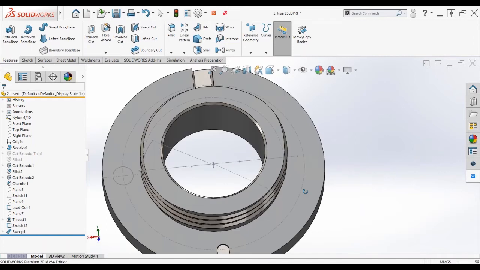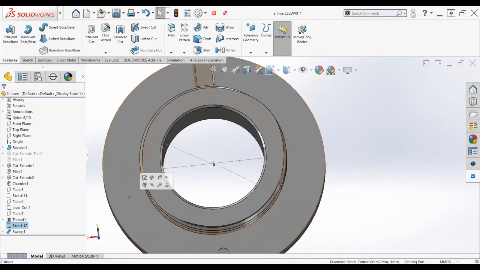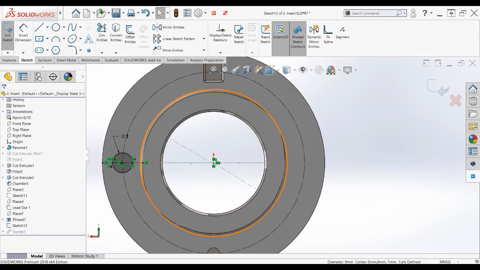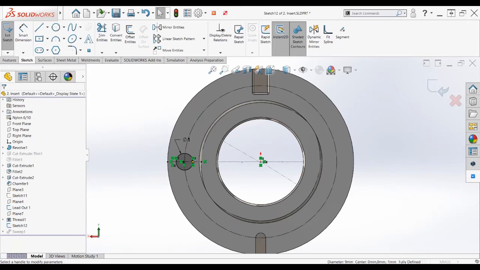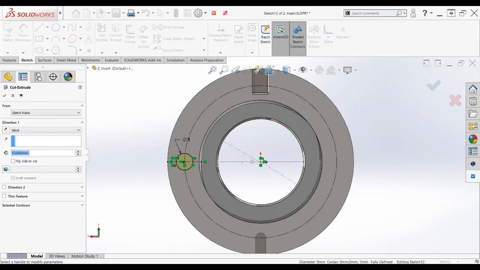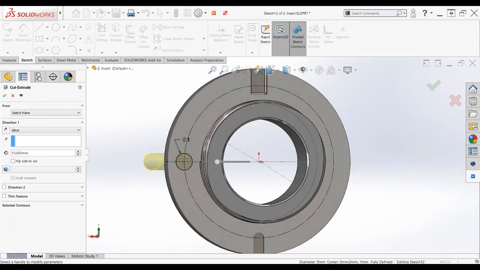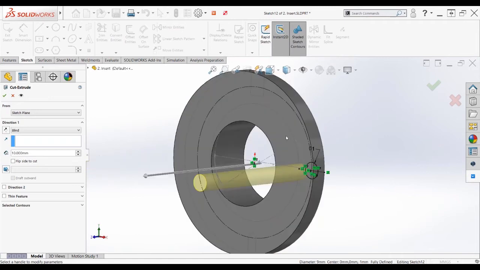I have a sketch on here, and it's a nice simple circle. And I want to extrude a cut with this circle. And I want it to be intelligent. So maybe this design is still fluid. The thickness of this component might change. So I want to give it an up to surface condition to this back face.